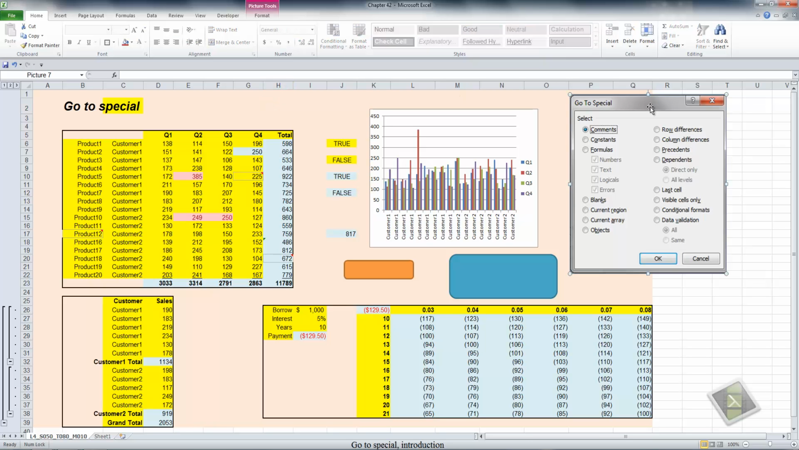I'm going to left-click, go to Special Picture because I lost some of that. The current region. I'm going to left-click and select a cell in a region that contains some content.